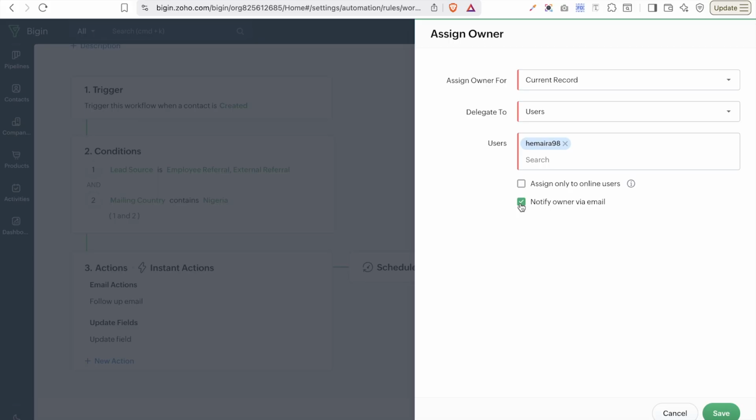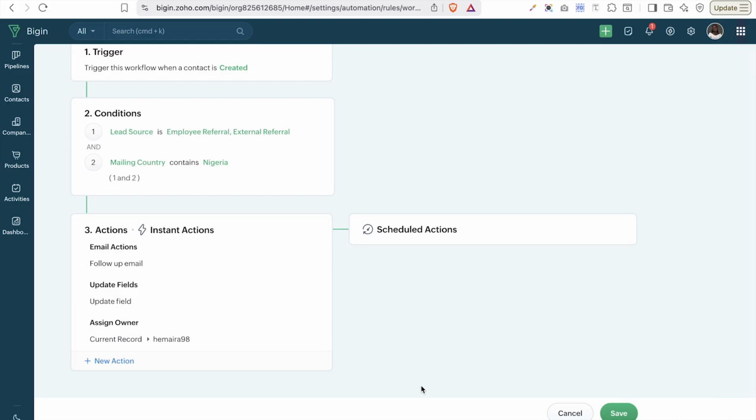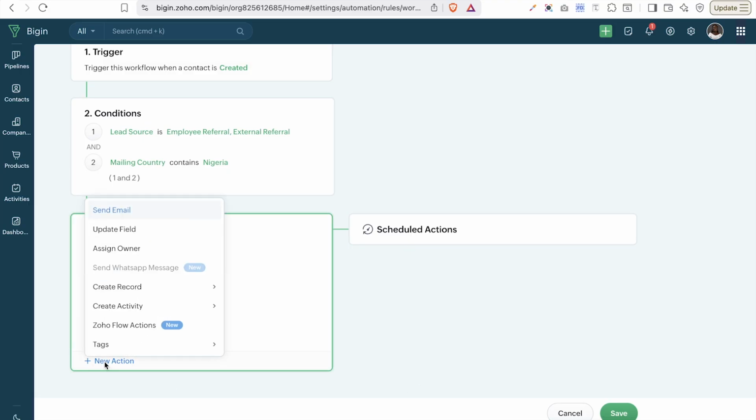When you pick this, it means every time this workflow is triggered, an email is going to be sent to these users to let them know that a contact has been assigned to them. When you are done, you click on save, and that is how to assign a new owner. So for the next action, we have the send WhatsApp message. For the send WhatsApp message, we have to connect a business WhatsApp into Zoho Begin. I don't have a business WhatsApp, so I cannot connect my normal WhatsApp to show you.